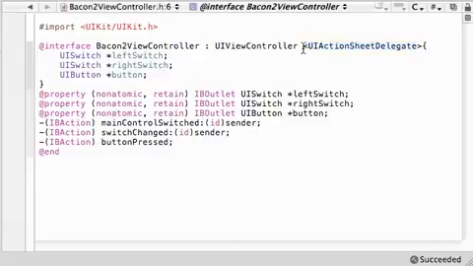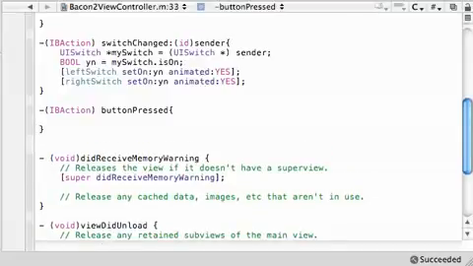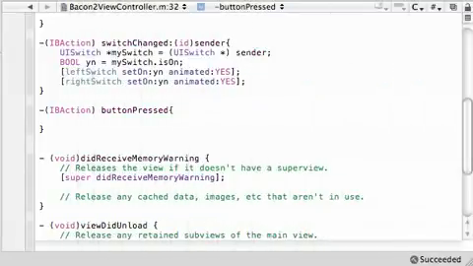But anyways, go ahead and make sure you adopt this action sheet delegate protocol by putting it in between the less than and greater than signs. And once you do that, you're ready to move on to your implementation. The first thing that we need to do is set an action. What do you want to happen whenever you click this button on the screen? Well, before, nothing happened. You just clicked it and it just stood there. But now we want an action sheet to pop up.